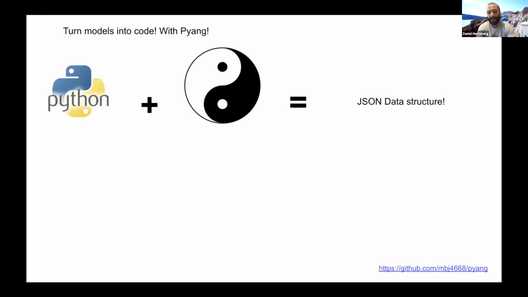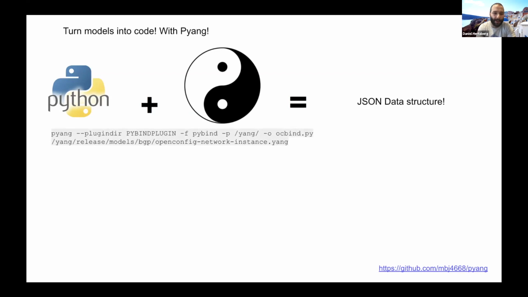But effectively what happens is you take PyYang, which is a Python library, and you point it, I've got a slide here on that, to where the Yang model is. So OpenConfig network instance.yang, that's a Yang model. And with this argument, -o OC bind, effectively what that does is create a Python file that you're going to import into your code, and it's going to create all the constructs of that schema as Python objects. So you're going to get one massive class for BGP, and it's going to have different things underneath it, which might be like neighbors, router ID, AS, and so forth.